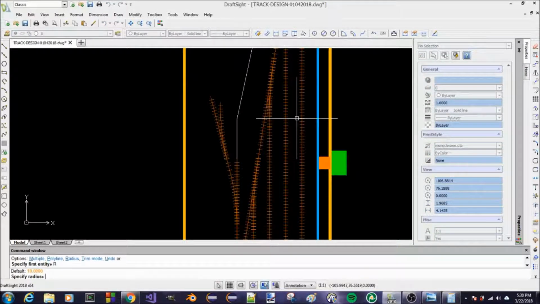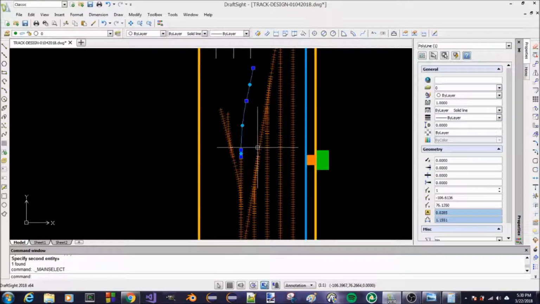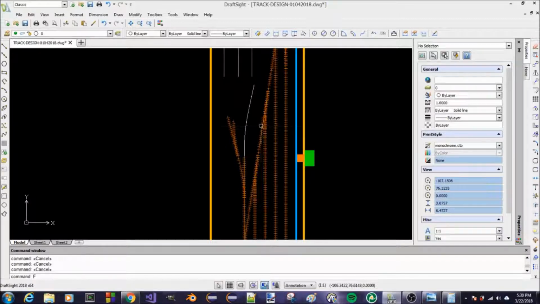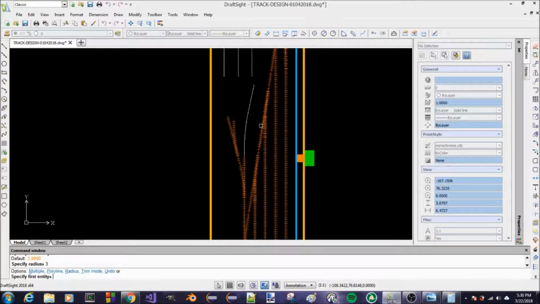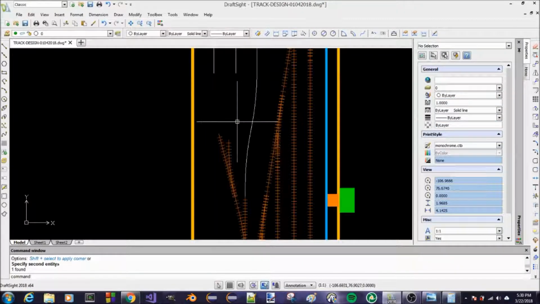Fillet, and I'm gonna do 1 point. Let's give it a radius of like 3 and see what it looks like. It's probably gonna be too much of a radius for that small tangent. No, it worked. It's a nice sweeping curve. Okay, let's do a radius of 3 going back into the engine facility. There we go. Alright.